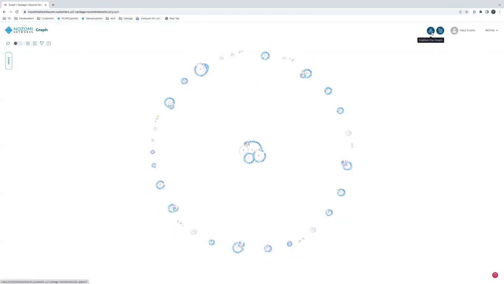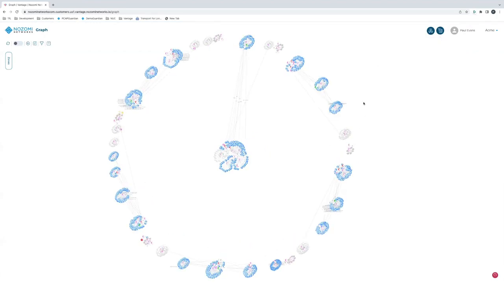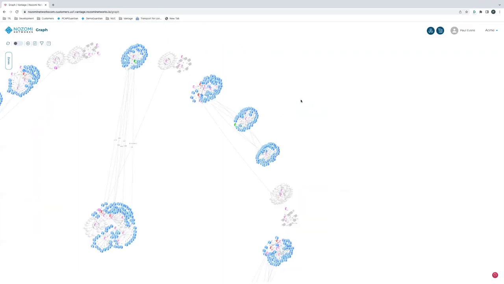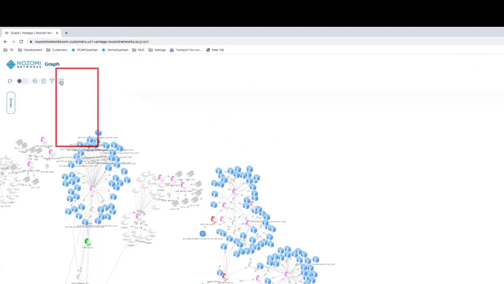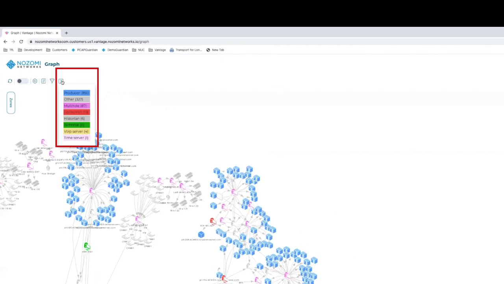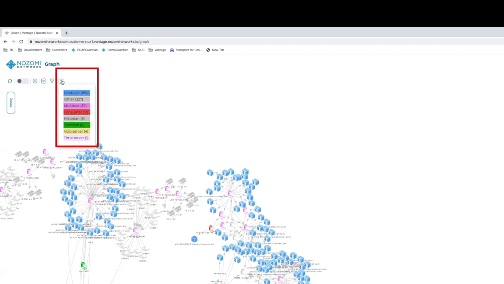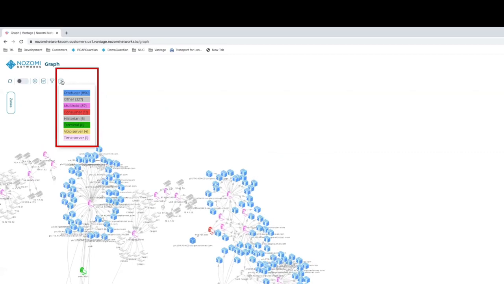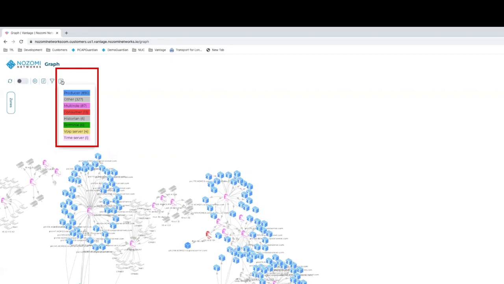Clicking on the graph icon at the top of each page brings up a visualization of the devices being monitored by the Vantage solution. If we scroll in, you'll be able to see the individual assets that have been discovered and are currently being monitored. A drop-down menu provides information as to what these assets are. For example, blue are producers, such as industrial controllers, and red are consumers, such as HMIs or SCADA servers.